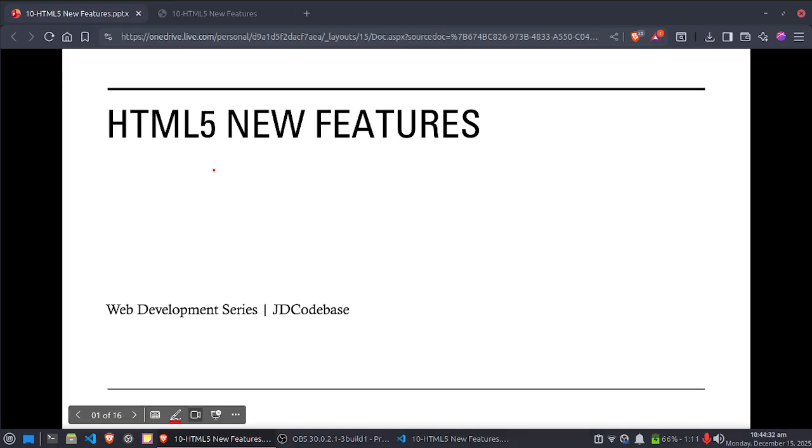In today's video, we are going to learn some very important HTML5 new features. HTML5 introduces many new elements that help us create modern, interactive and user-friendly web pages. And the best part is that many things that earlier needed JavaScript can now be done using pure HTML. So if you are a beginner, don't worry, I will explain everything step by step with real examples.